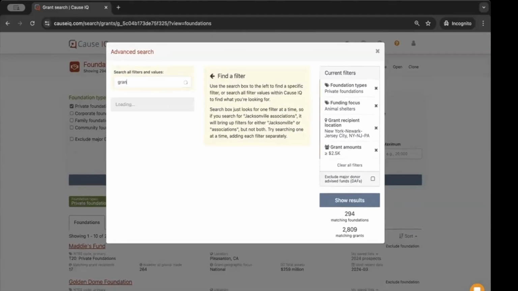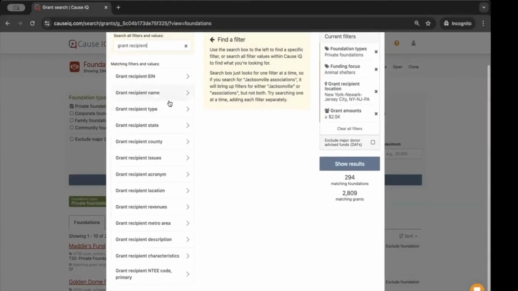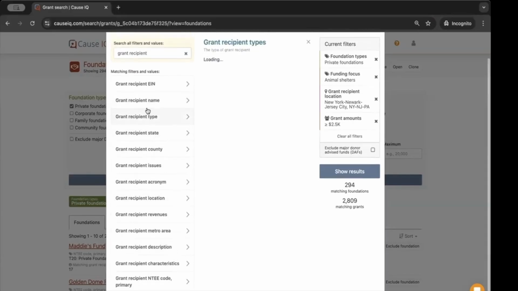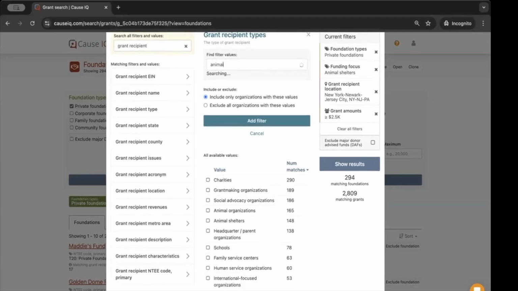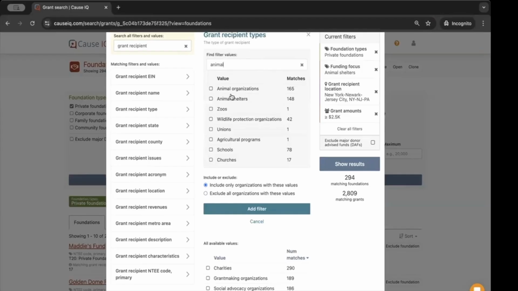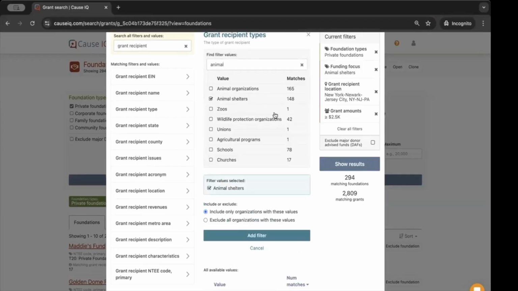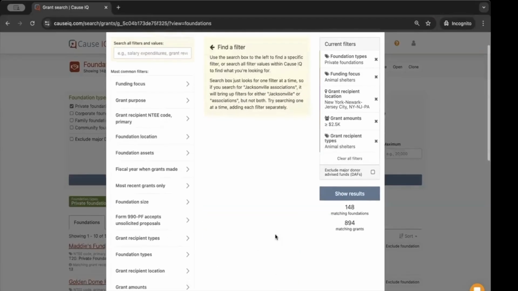I'm going to type in grant recipient. This is going to allow you to see all the different grant recipient filters that we have available in the system. And I'm going to select this grant recipient type filter. And I could either type in to the top what I'm looking for, or you would find it in the list below. And here's the animal shelters value. That's what I'm looking for. I'm going to add that as a filter.